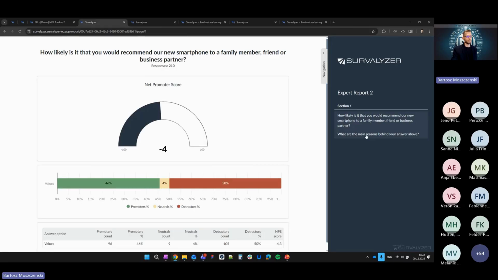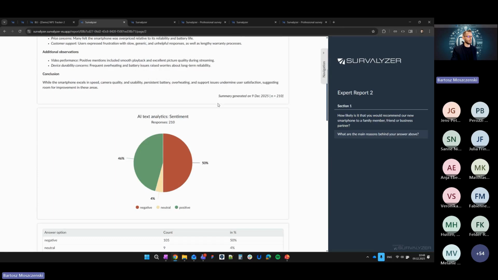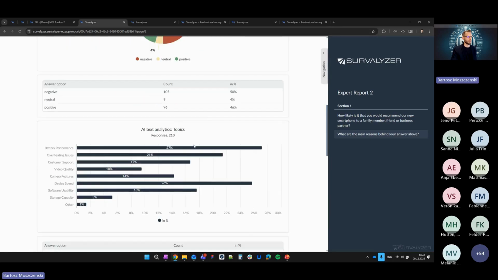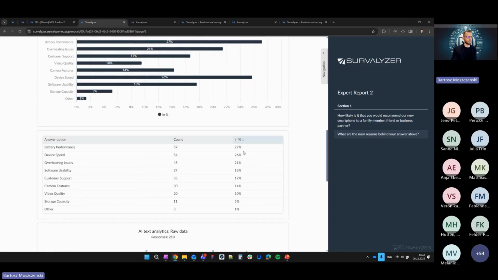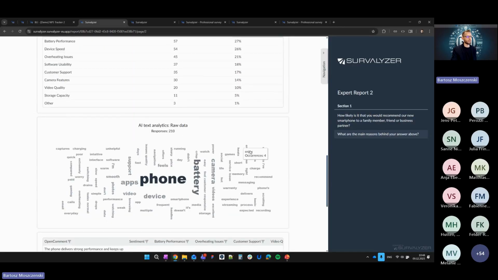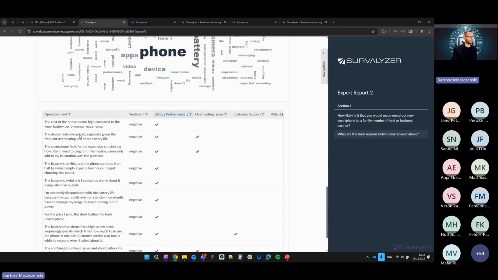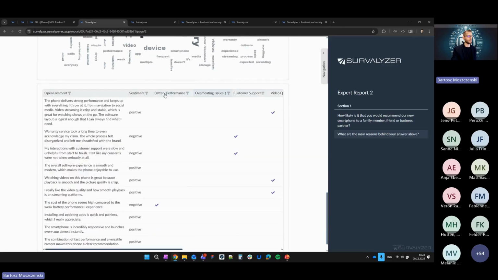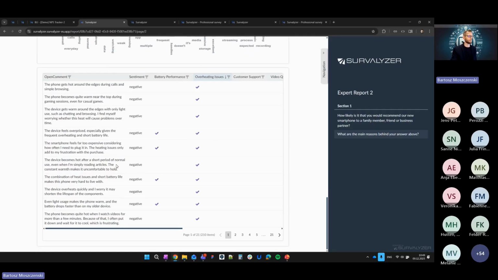So now again, NPS was my first page, and now I have my AI summary generated, and then I have my sentiment analysis, I have topic analysis, so basically which topics appear the most often, also including a table, which I can interactively sort. And then I also have my raw data where I can actually check, for example, for battery performance, I can check each comment separately. What are the battery performance comments? What are overheating issues? And I can browse through each open comment separately.